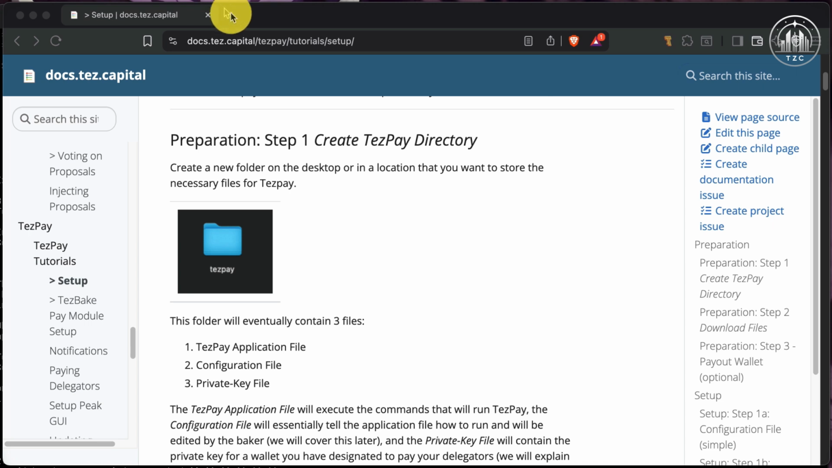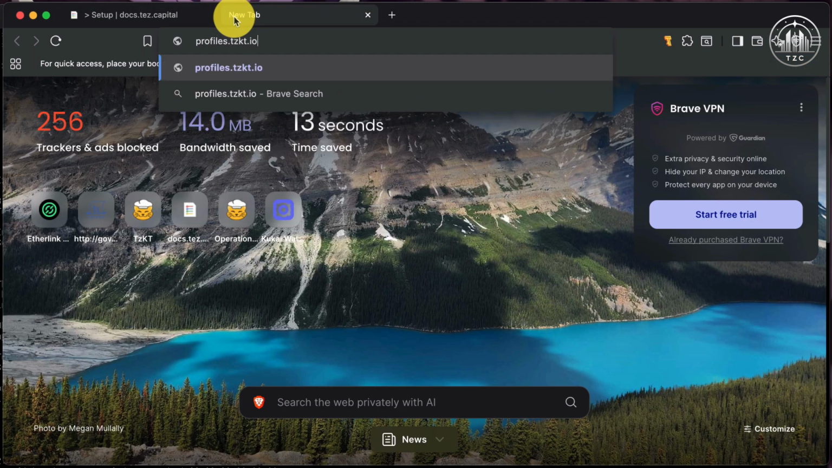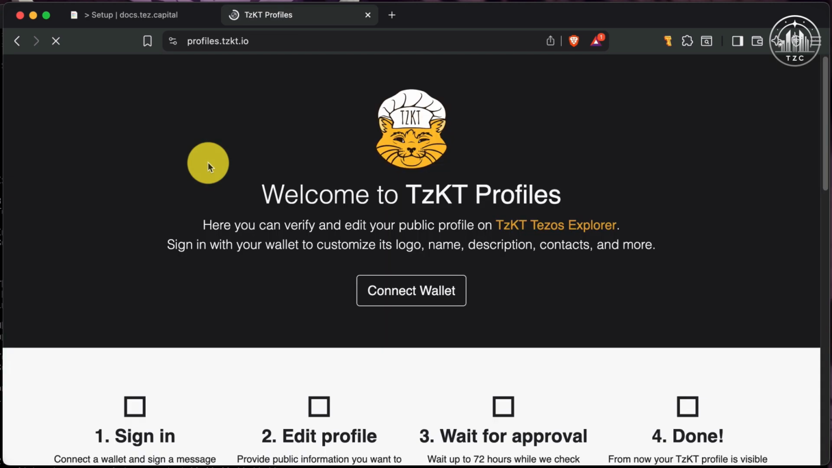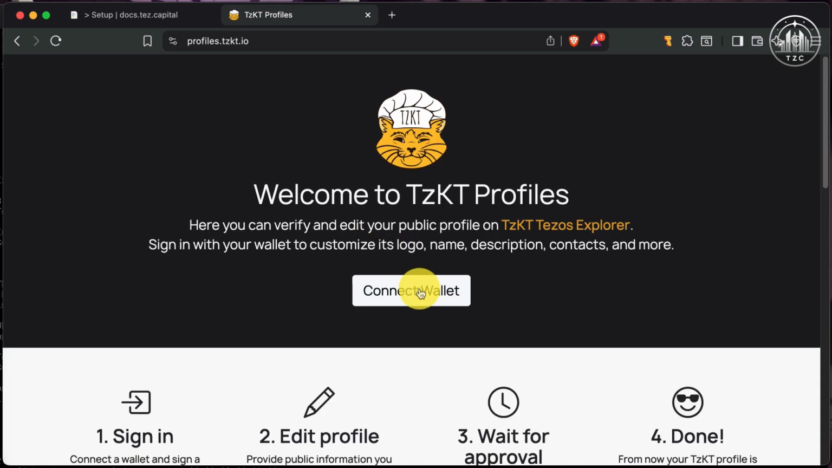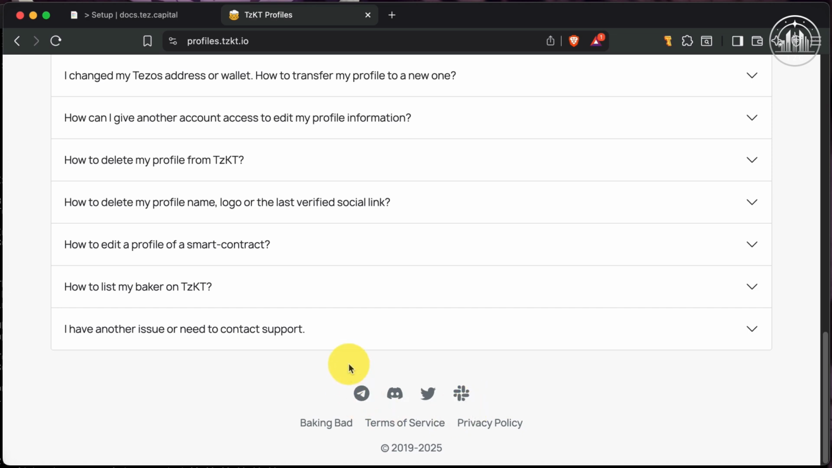You also have to go to profiles.tzkt.io and create an identity for your payment wallet. If you have any questions, the Baking Bat team is happy to help and they're very responsive.